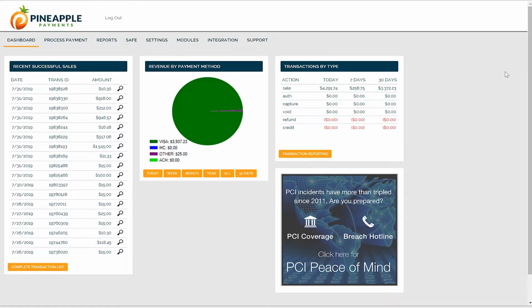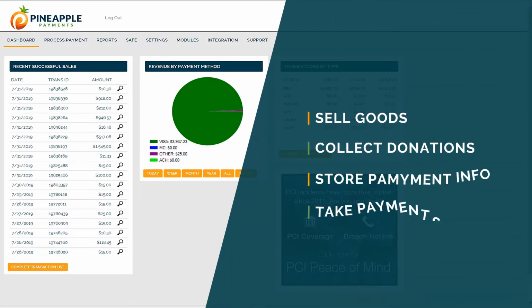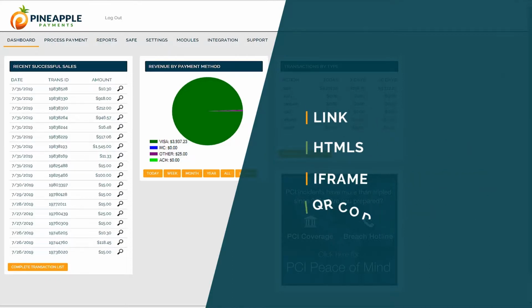This is a video demonstration of Hosted Payment Pages, or HPP, a simple checkout form hosted by Pineapple Payments Gateway for the purpose of accepting customer-initiated payments online. HPPs are often used to sell goods, collect donations, save cardholder data on file, or take payments online, and they can be shared through a variety of different methods, including direct links, HTML codes, iframe codes, or QR codes.